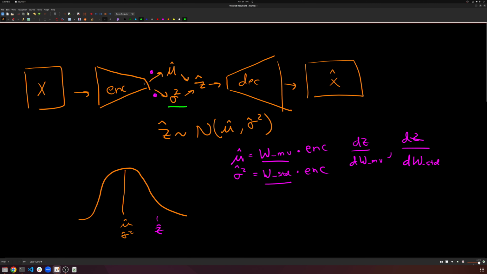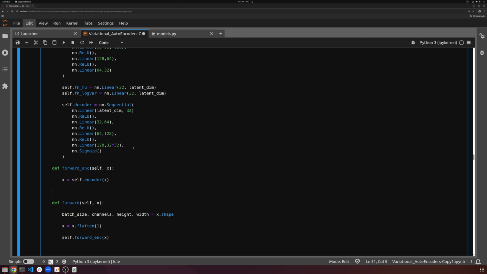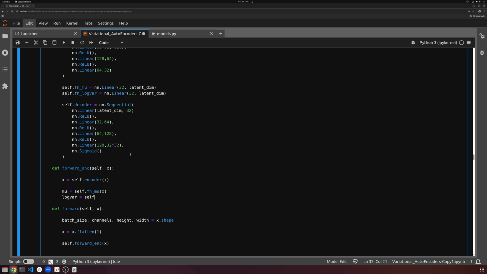And now using this encoded x, we're going to now predict our mu and log variance. So we're going to do that. Our mu is going to be equal to self.fn_mu, pass in our x, and then our log variance is going to be self.fn_logvar(x). So that's basically it. That sets everything up.